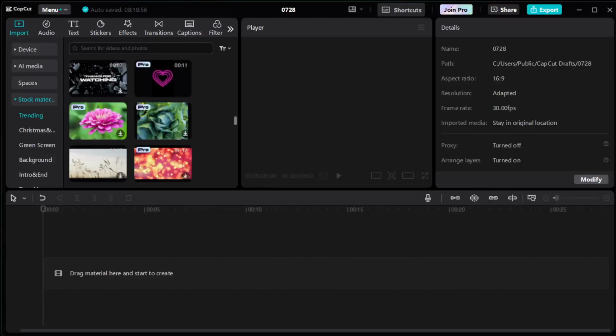In today's video, I'm going to teach you how to add and animate stickers in CapCut. Adding stickers is a fantastic way to enhance your videos, making them more engaging and playful. So let's dive right in and get started.